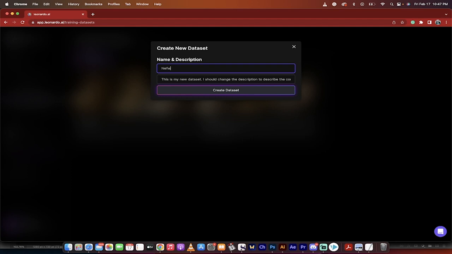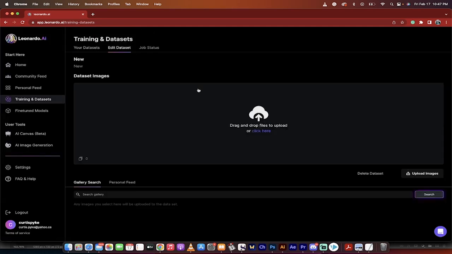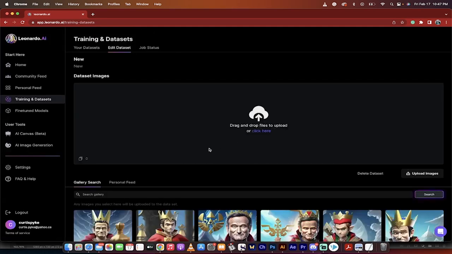So I'm just going to call it new. Just going to make it real quick, new, because I just want to go quickly. Create data set. When you do that, you can now drag and drop files to upload or include here. Now, you need to drop at least 8 images in for it to go ahead and start creating a model.